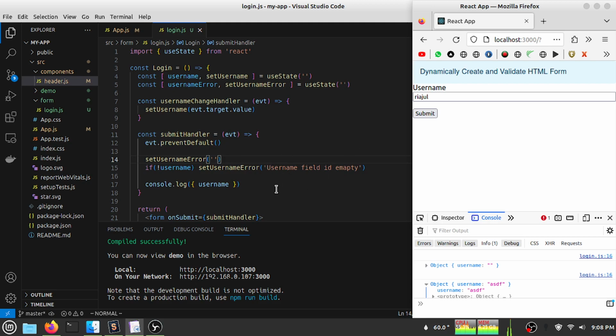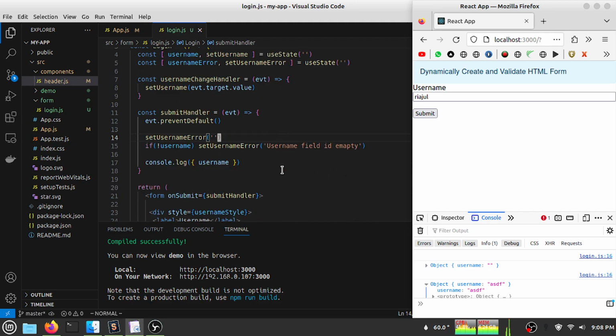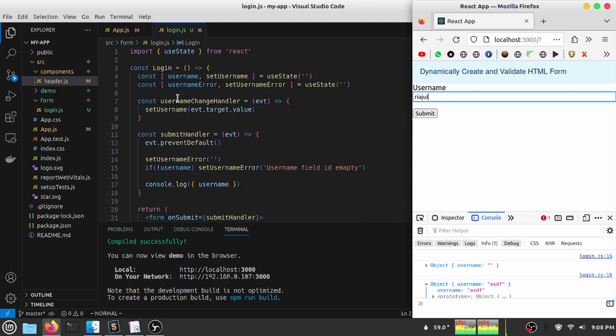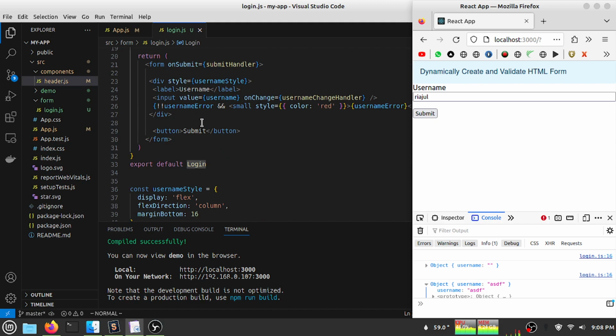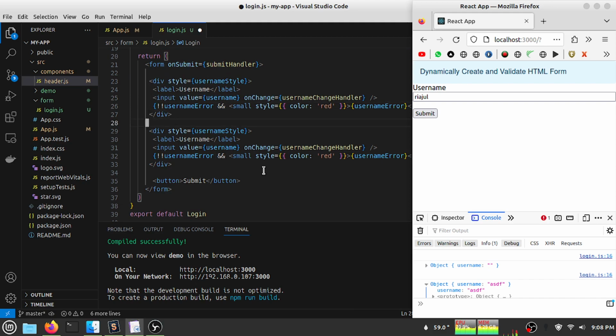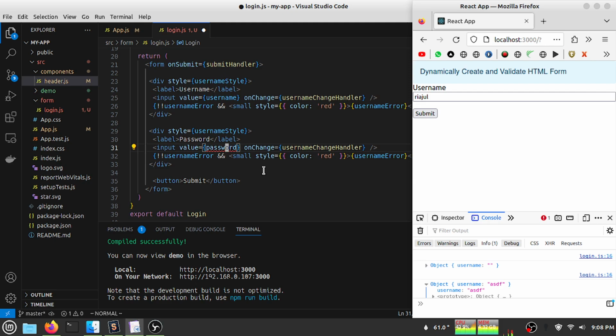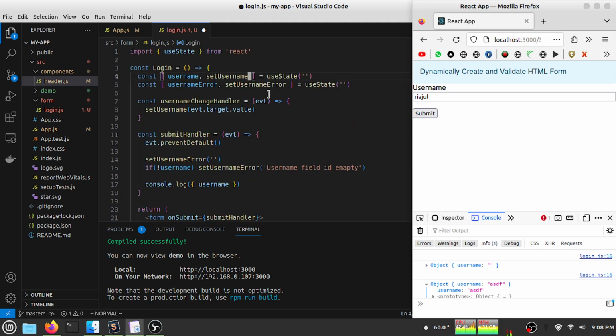So let's see, we create another field like this. We have one user field, username. This is a login form. So in a login form, we need at least two input fields. One is a username, another is a password. So let's create another for password. Let's copy this line and change username to password. We have not created the password field, so let's create the state.